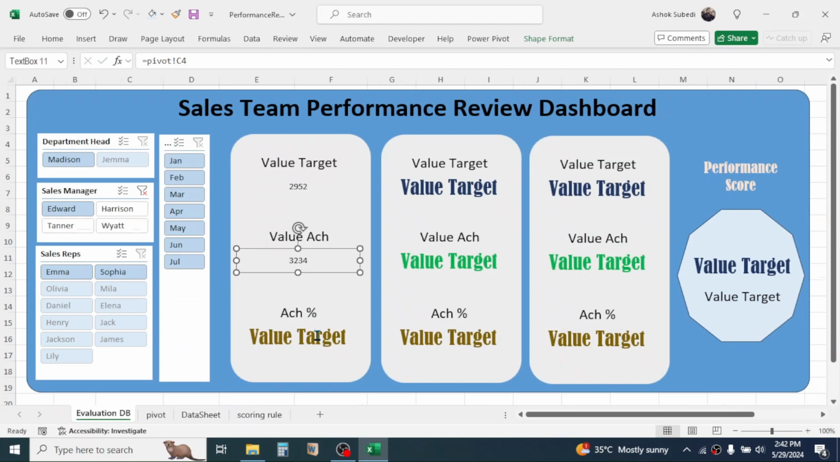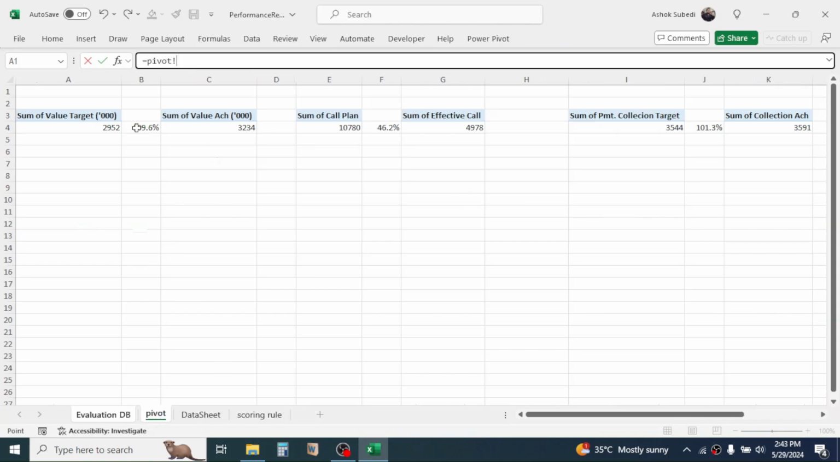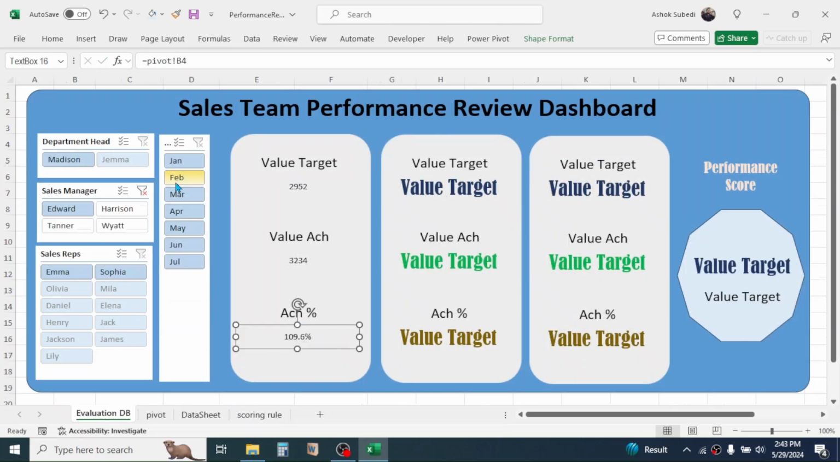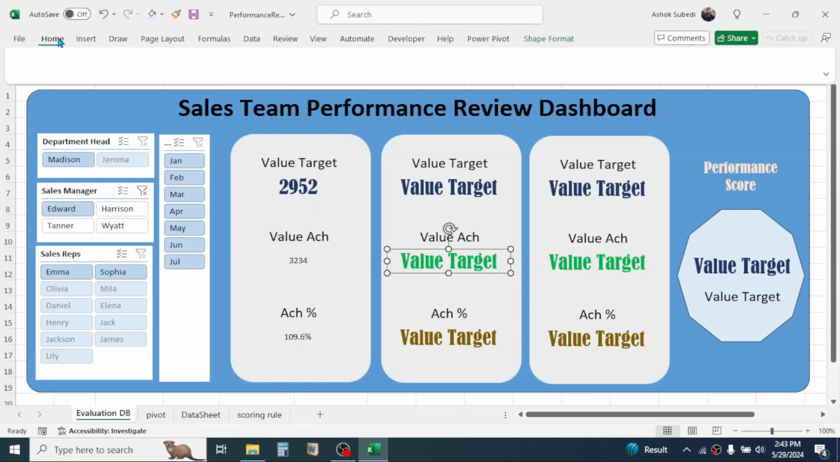Similarly for the achievement percentage, click at the border of the text box, in the formula bar press equal to, click on pivot sheet, and here you can directly click on this percentage because it is not a part of the pivot table report. So you can directly click on the cell, then press enter. Now after linking the value here, the formatting is removed. Now simply copy the formatting from this. Click on this text box, click on home tab, format painter, then apply the formatting here.